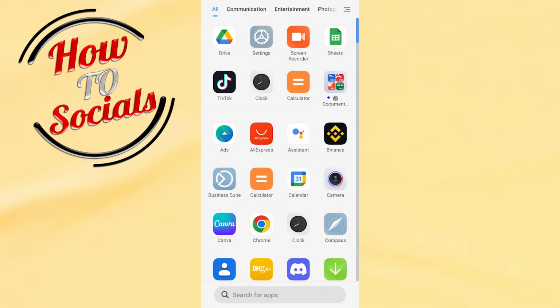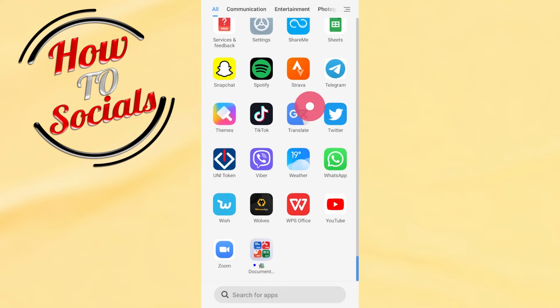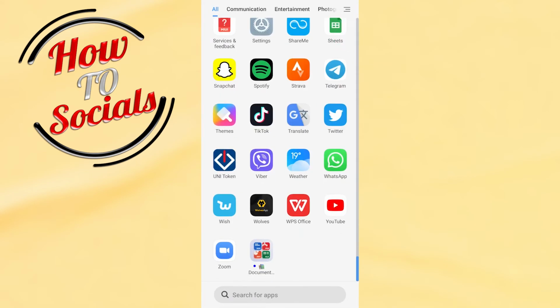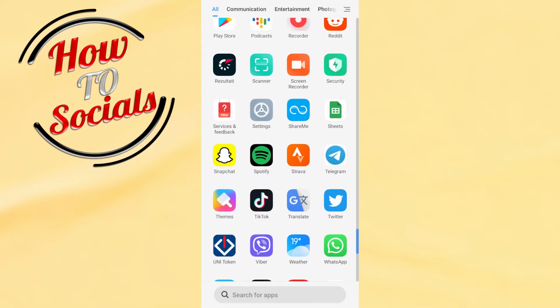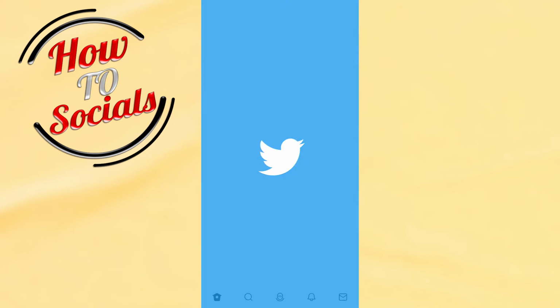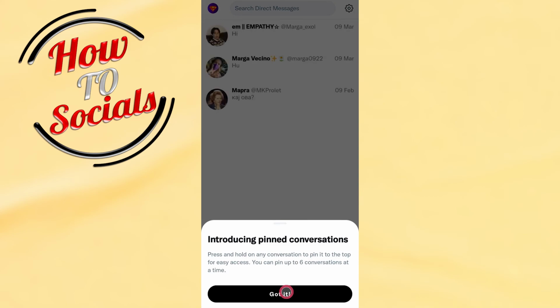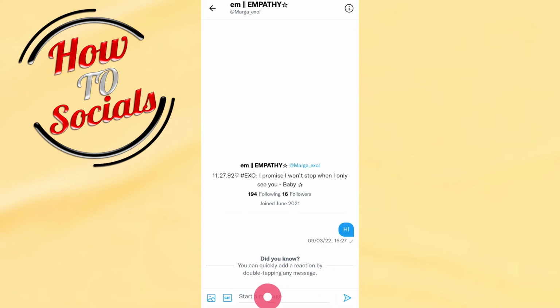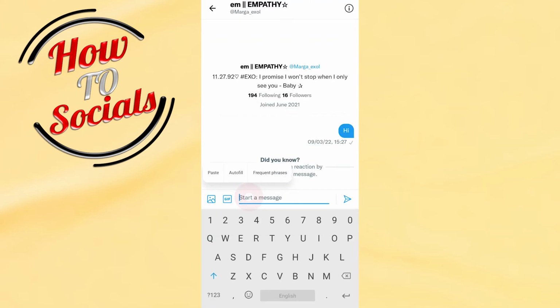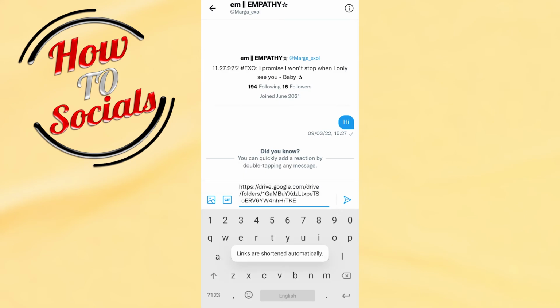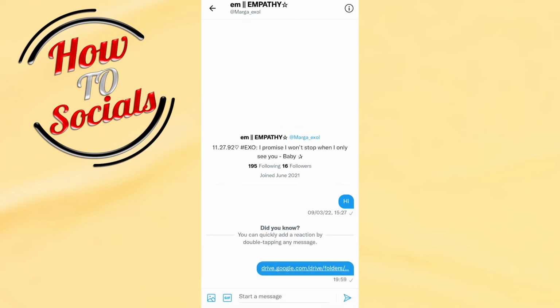Now get back, for example, to, I don't know, Twitter, and you can simply send this to this side. Just go edit, paste, and as you can see, the link has been selected and also has been added right here.